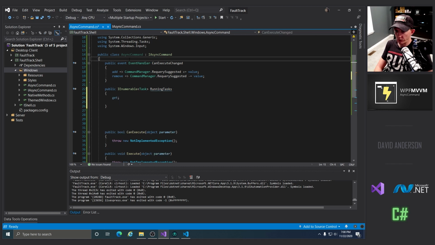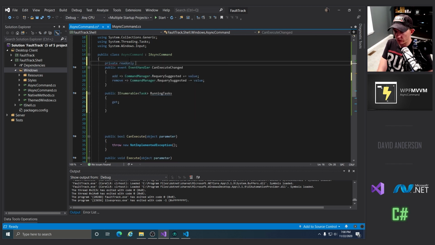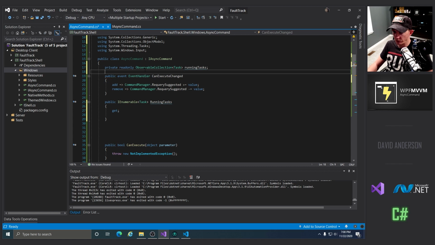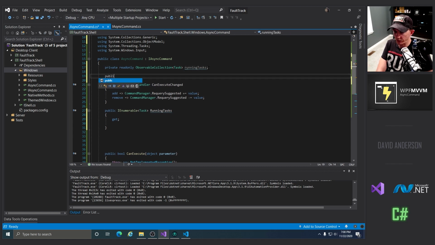For running tasks, we're going to create a private observable collection. And we're going to need an observable collection for how we're going to implement keeping track of running tasks here in a moment. But this will be an observable collection of tasks. We'll call this running tasks, lowercase r. We're going to initialize that in a constructor.